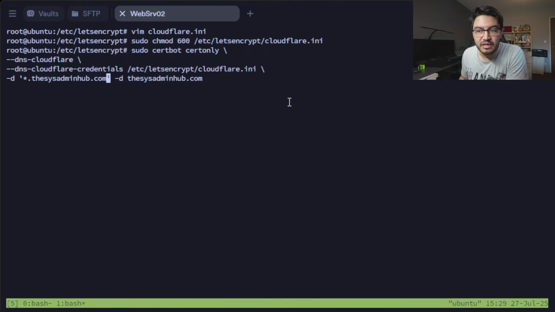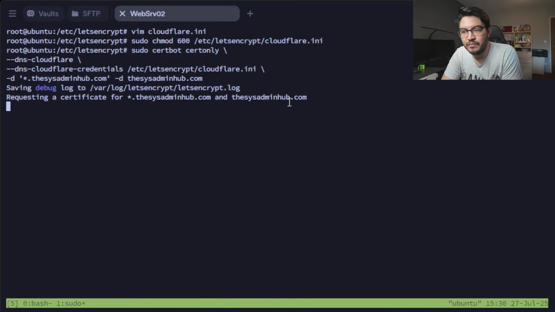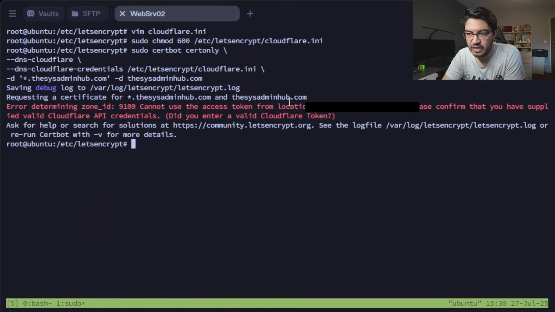What that does is, the first one is the wildcard certificate. That's a little star in here. It will be valid for any subdomain of sysadminhub.com. And the second one is just for the plain domain, sysadminhub.com. So if we hit enter, it will request the certificate for both those entries.